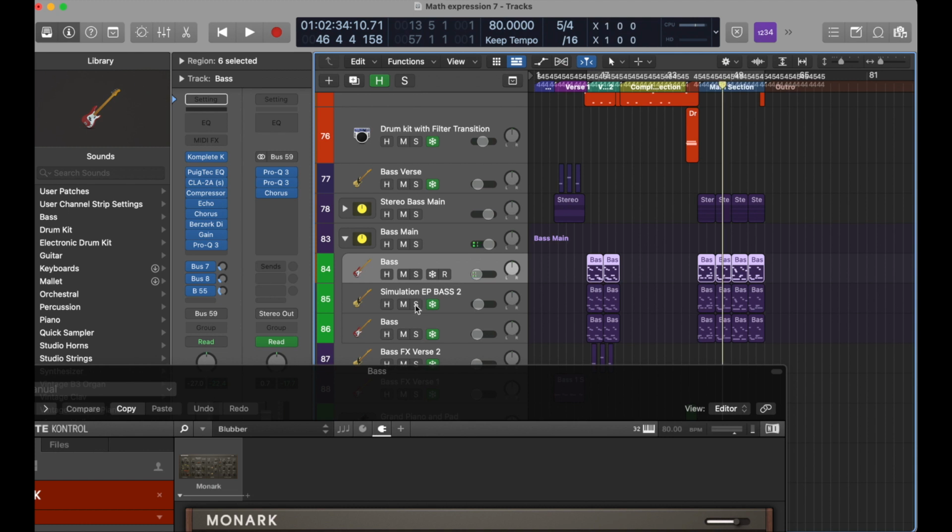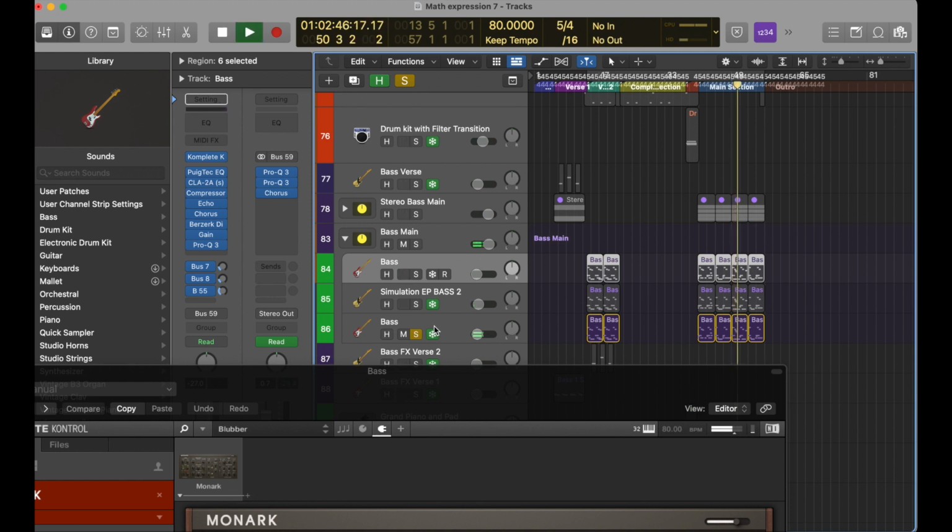Now let's listen to the other bass. You can hear that this bass has more distortion than the first one and more body. And the last one, this bass gives the low frequencies without any distortion.